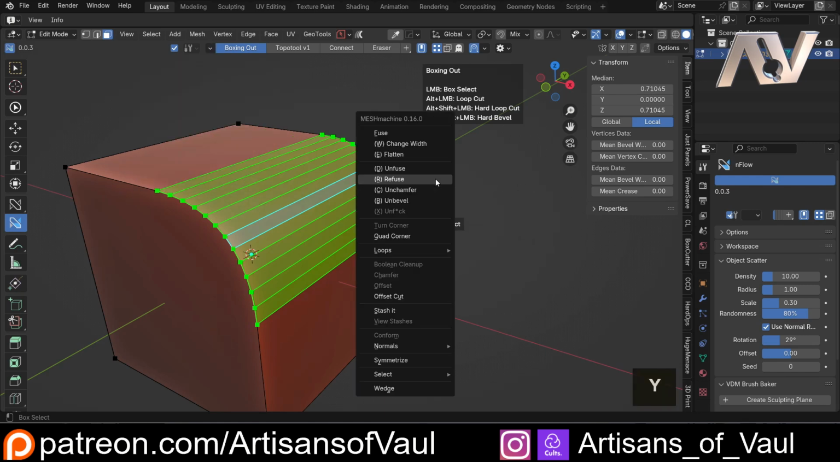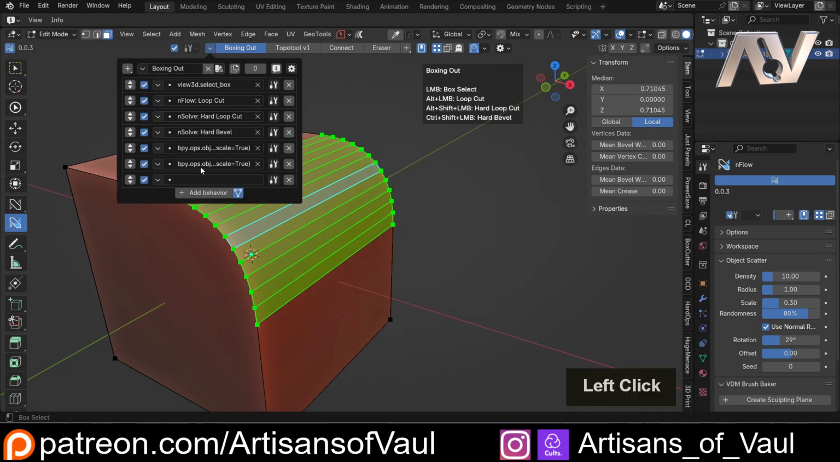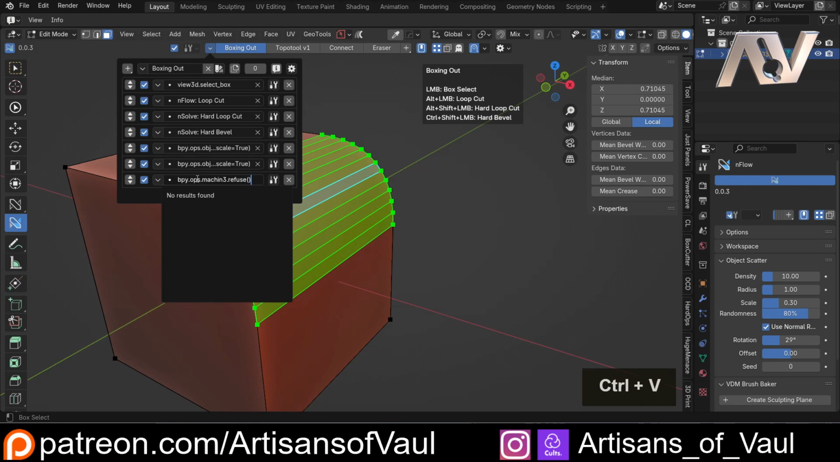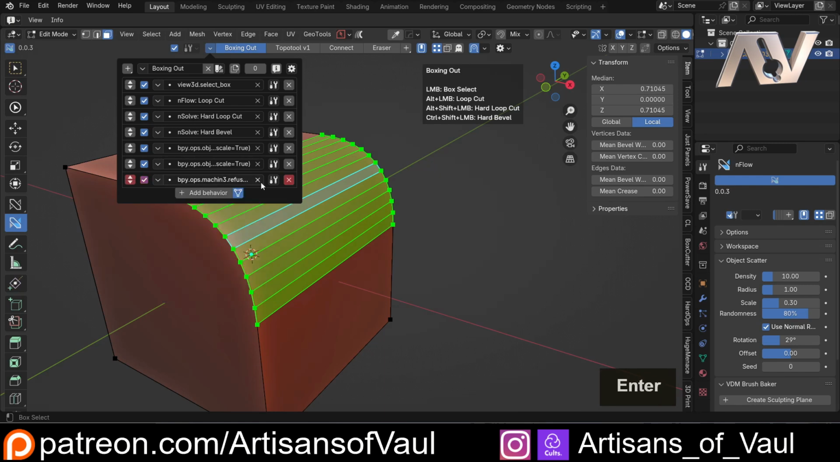So what I'm going to do is press Y, come to refuse, and all I'm going to do is hold my mouse over it and press Control and C. And then we've copied this refuse option. So I'm going to come in here, Control and V, hit enter, and it's pasted that in. So that's another way we can select a function. We can literally just find it, copy it, and paste it in.